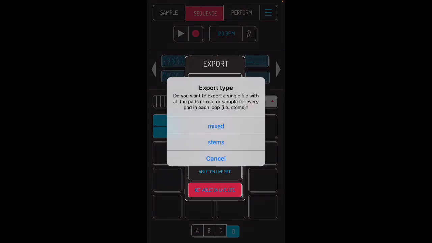If we do the current sequence, it shows you 2 options. I could do mixed, which is going to mix all of the different sounds together into one track, like a finished wave file. That would be your entire song. Or you can do stems. Now, if we were to do stems, it would make every single pad have its own wave file.